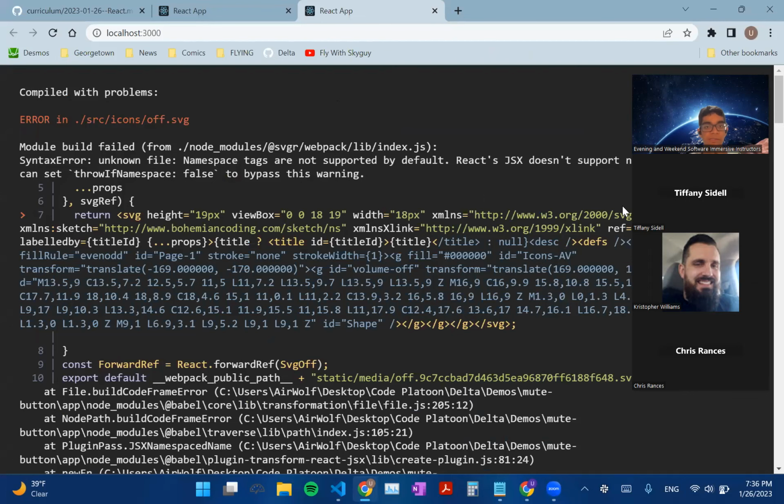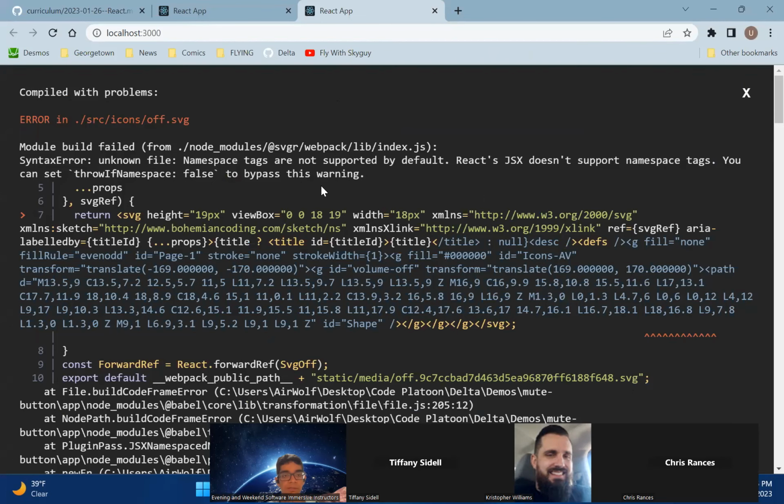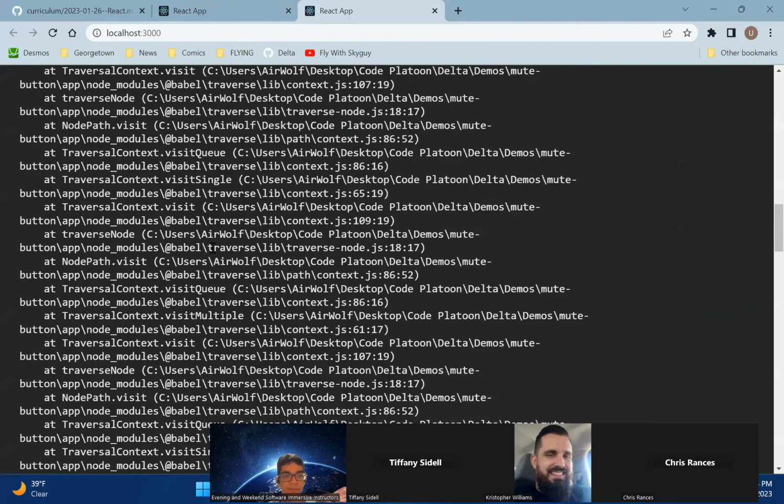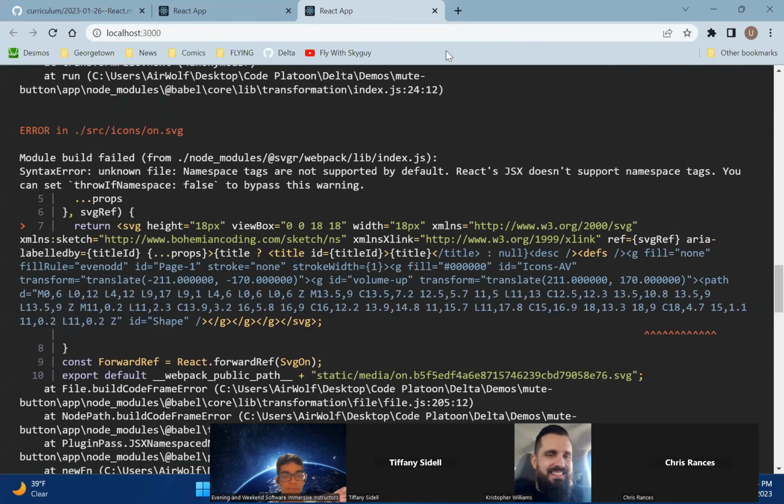That's an interesting error. Let's see. Namespace. React and set throw if namespace false, to bypass this warning. All right. Is anybody else getting this error as well?